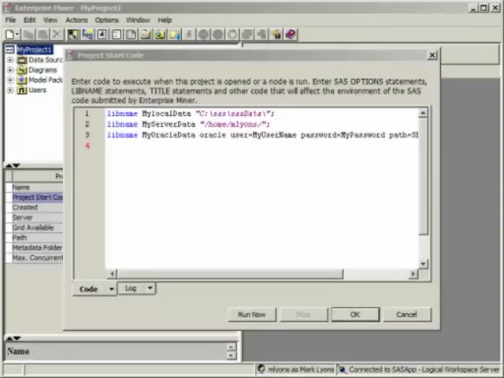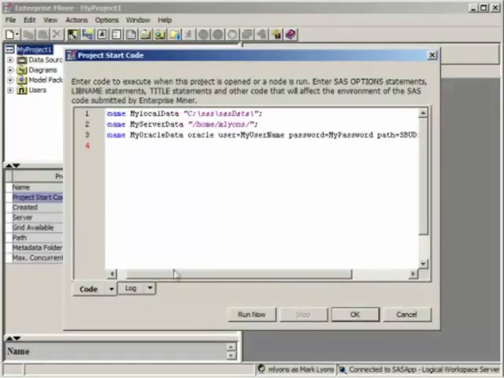The first line is reading it in from my C drive. The second line happens to be reading it in from my Unix directory. The third line is reading it in with Oracle. And notice in Oracle you have to type in a couple of extra things. With Oracle, I'm giving it, like the others, my libname, in this case my Oracle data. That will represent this entire line. So we're telling SAS in this special case to use an Oracle engine.